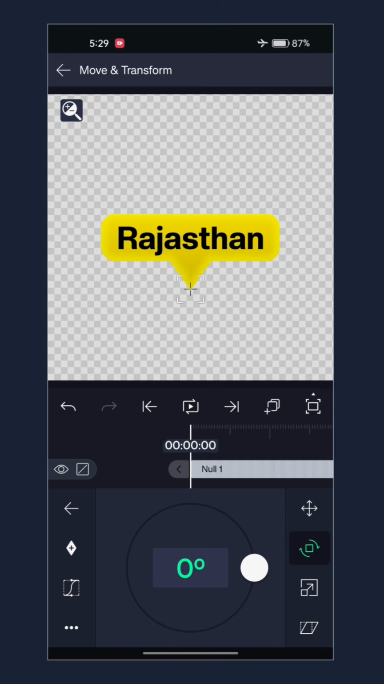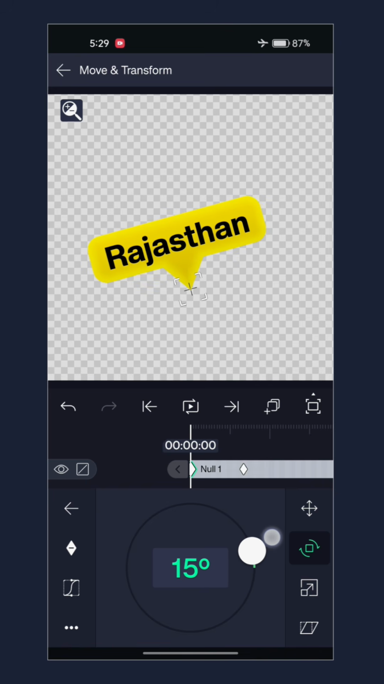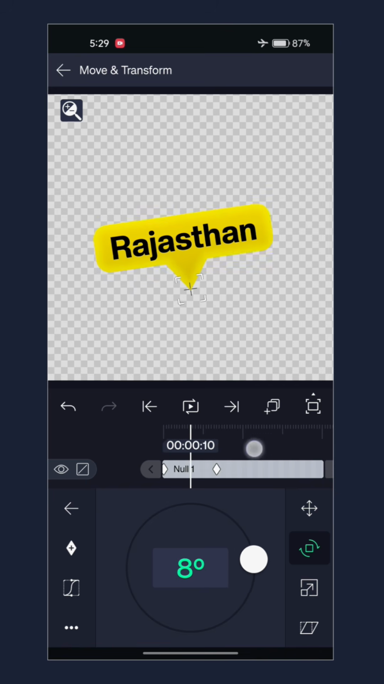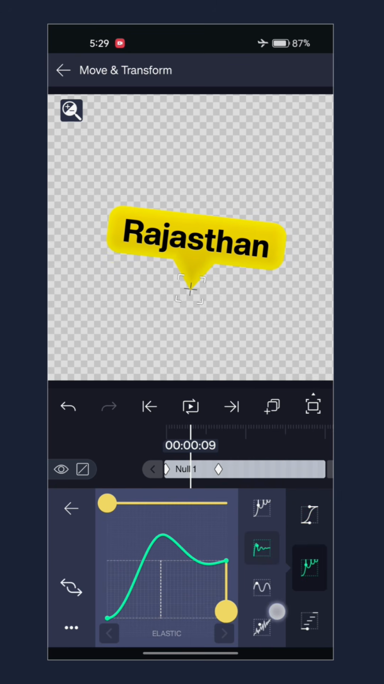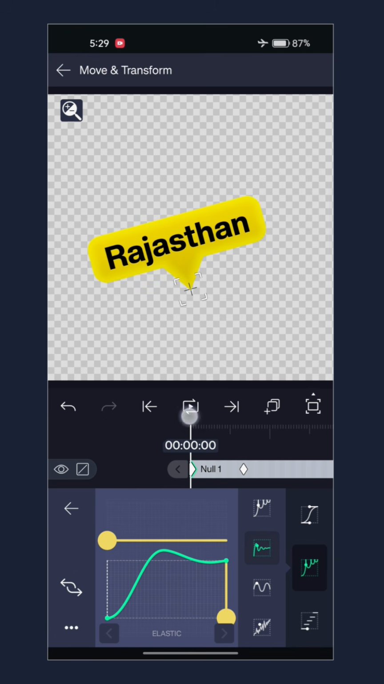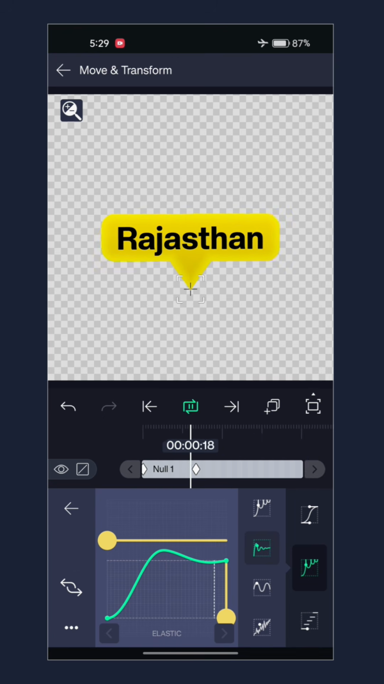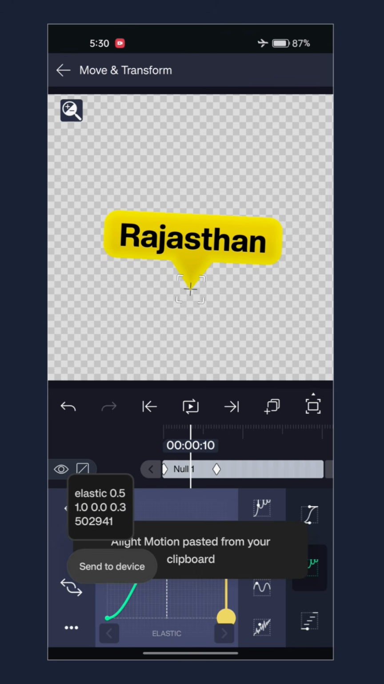Now go to rotation of null and add two keyframes. Now rotate the null at first keyframe. Now make this type of elastic bounce graph here. Copy this graph also for further use.